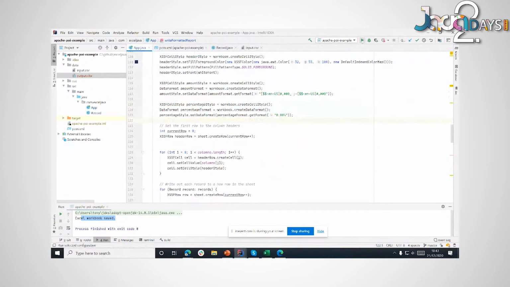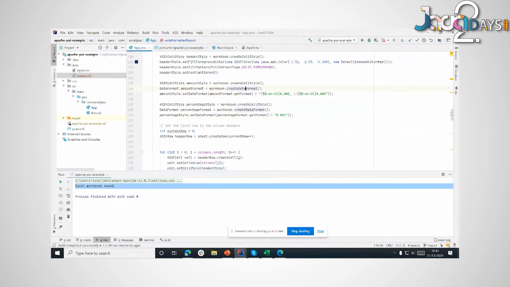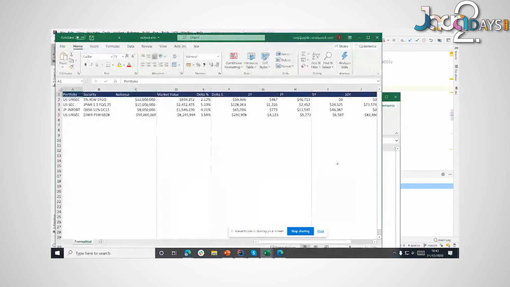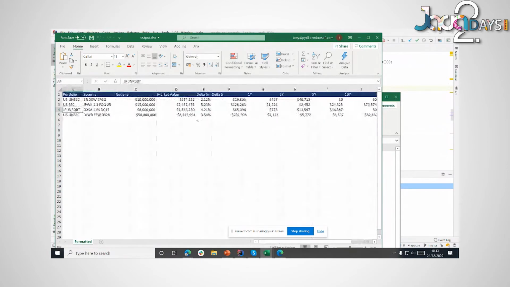So if I run this one now, there we go, save the workbook again. And now when I open it, we've got something that looks a lot better for the user that's opening up this file. So just with a small change, we've already made their lives just slightly easier.